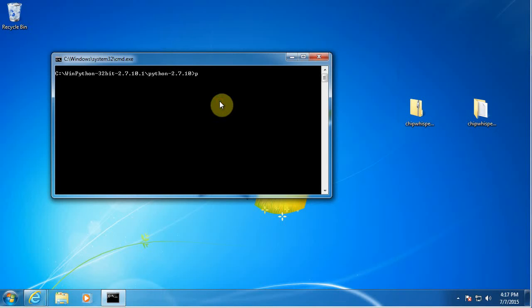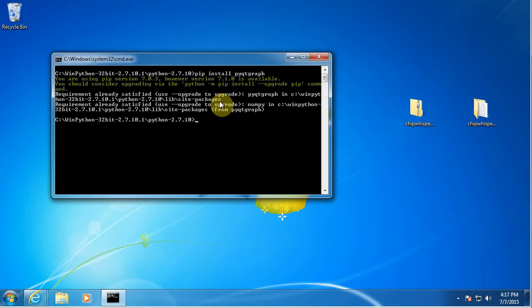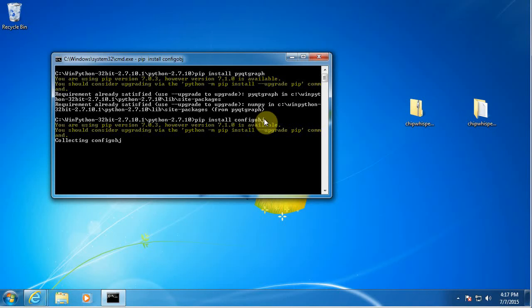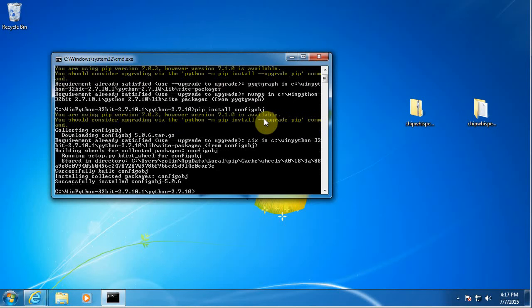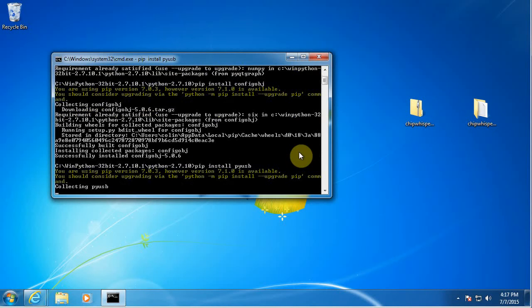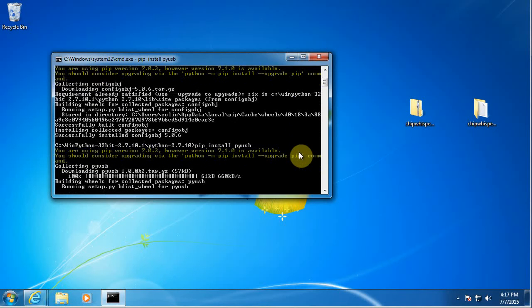If we just type pip install PyQtGraph, it should pull in all the dependencies we need. In this case, it says requirement already satisfied. So this version of WinPython already has PyQtGraph. Perfect, so we don't need to worry about that. Next, configobj. And now it will try to do the install for us. You can see it says successfully installed, so we're great. And the final one, pip install PyUSB. And it'll try to do it.